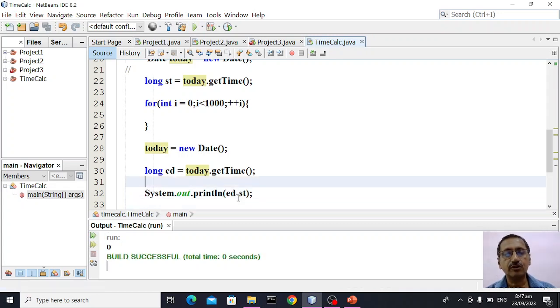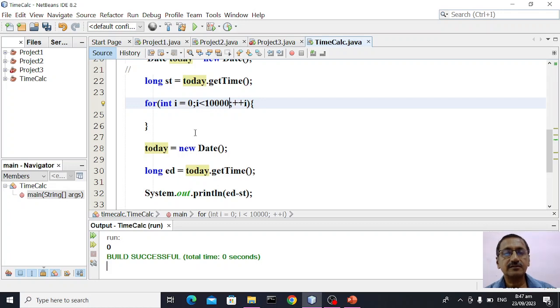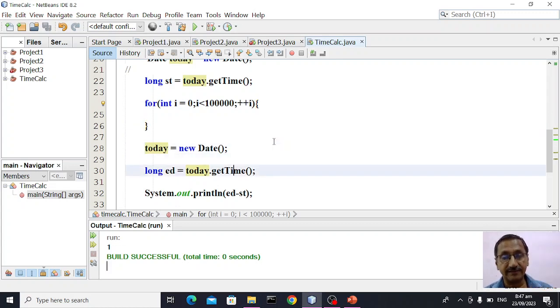Yeah, almost 0. So I'll just update it to 10,000. Let me check it. 0. Okay, I'll make it 1 lakh iterations. Yeah, so you can see here it is 1 millisecond actually. It's not seconds, because the difference between ED and ST is also in milliseconds, so the difference between these two is in milliseconds.